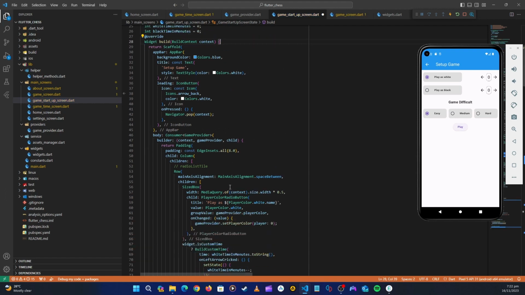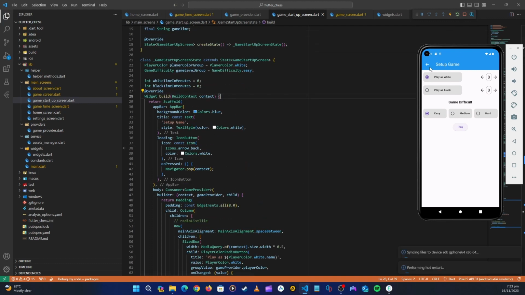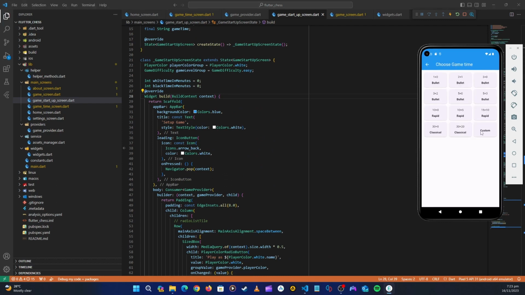So this is actually the same way as what we did with the context.watch. So let's just click this 2 more times and test it. Let's restart again. It has started. Let's go on ahead and custom, and then you can see that we can change.